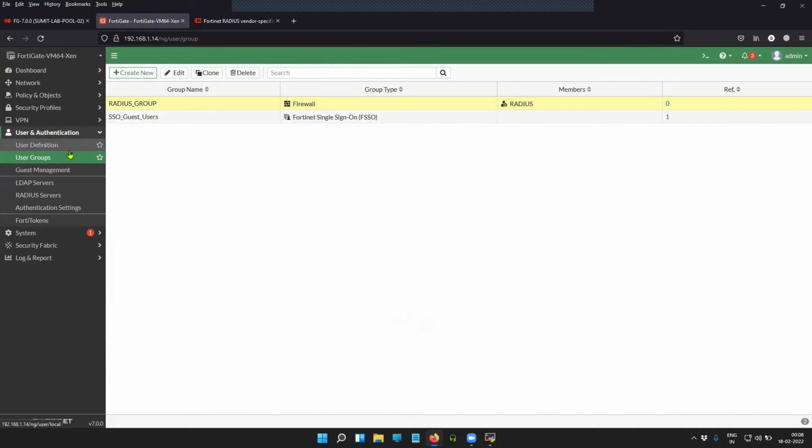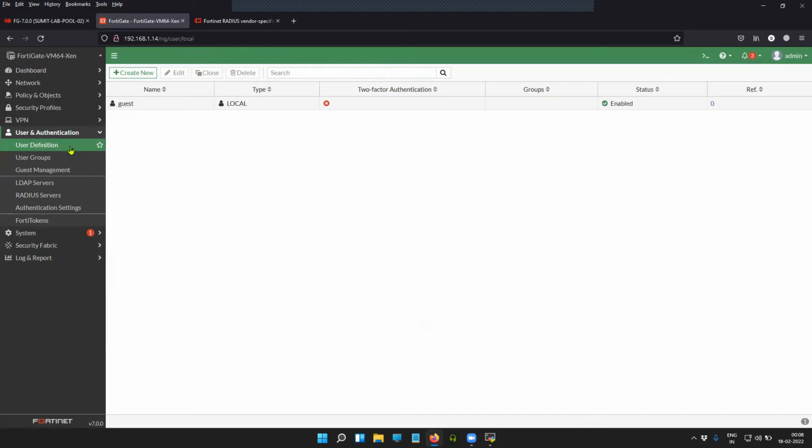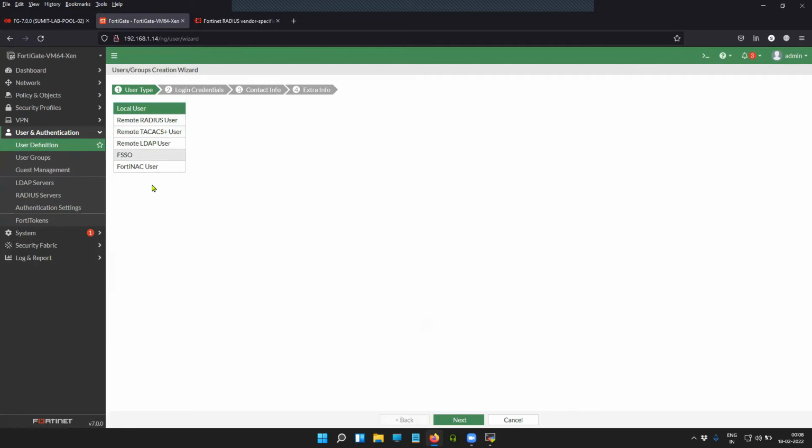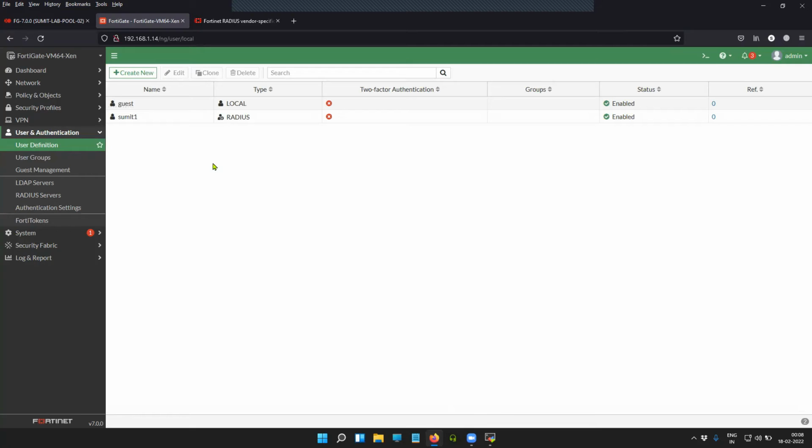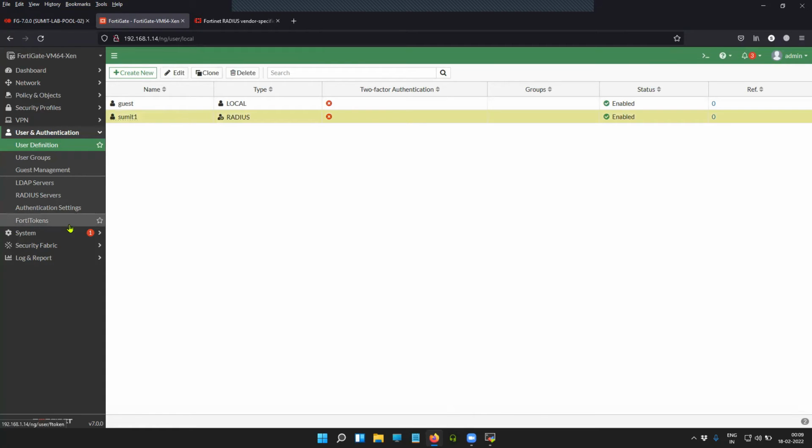Now let's try to create a user. So you can select the remote Radius user and click next. You can type in the first username and then select the Radius profile. Click on next. Submit. Okay, so this is my Radius server user. Okay, so now we are done with the user and authentication.